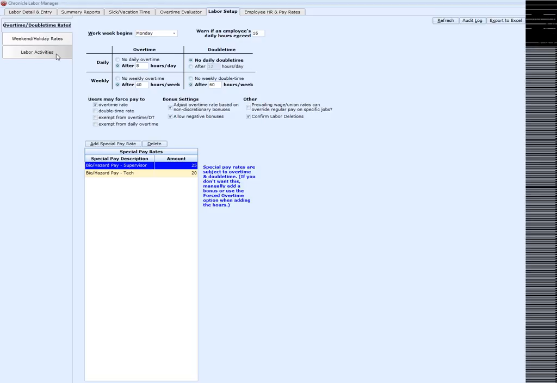So, overtime and double time. People handle this differently. The new labor features you're seeing here, we've increased the level of customizability. The first thing you need to set is which day our payroll work week begins on. And that can differ from company to company. So pick the right day for you. Then in this grid here, you're going to tell Chronicle how it should react to daily overtime and daily double time, if any, and then weekly overtime and weekly double time, if any.